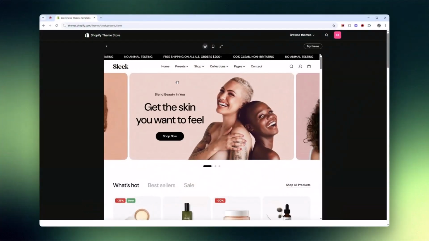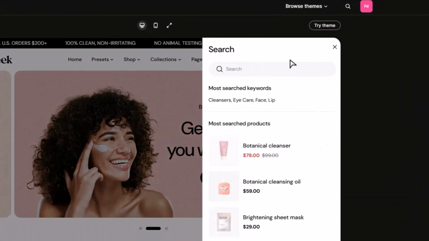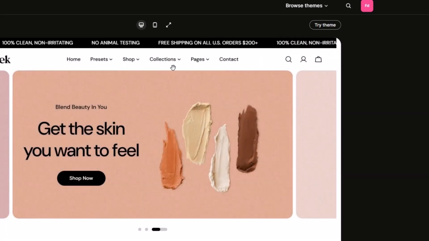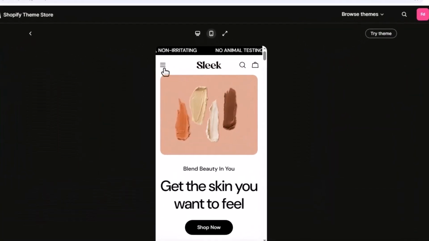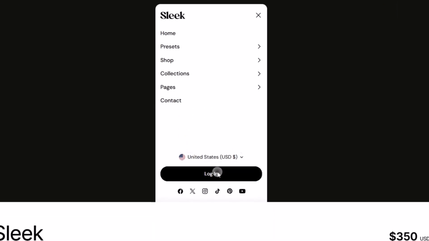Welcome to FoxEcom. In this quick tutorial, we'll show you how to edit and customize your Shopify store header using the Sleek theme. By the end, you'll know how to update your logo, navigation menu, and icons, all to create a header that fits your brand perfectly.